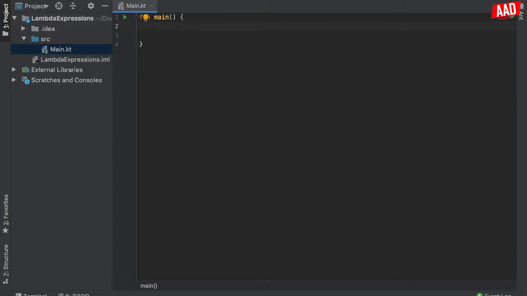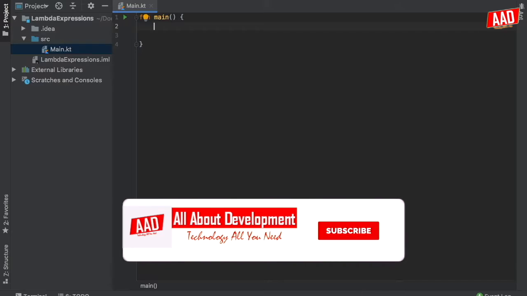In this tutorial I'm going to be going over how to use Lambda expressions and what they are in Kotlin. So to keep things simple, a Lambda expression is essentially an anonymous function. And let's just get started immediately by creating an example so you can see what I mean by that.